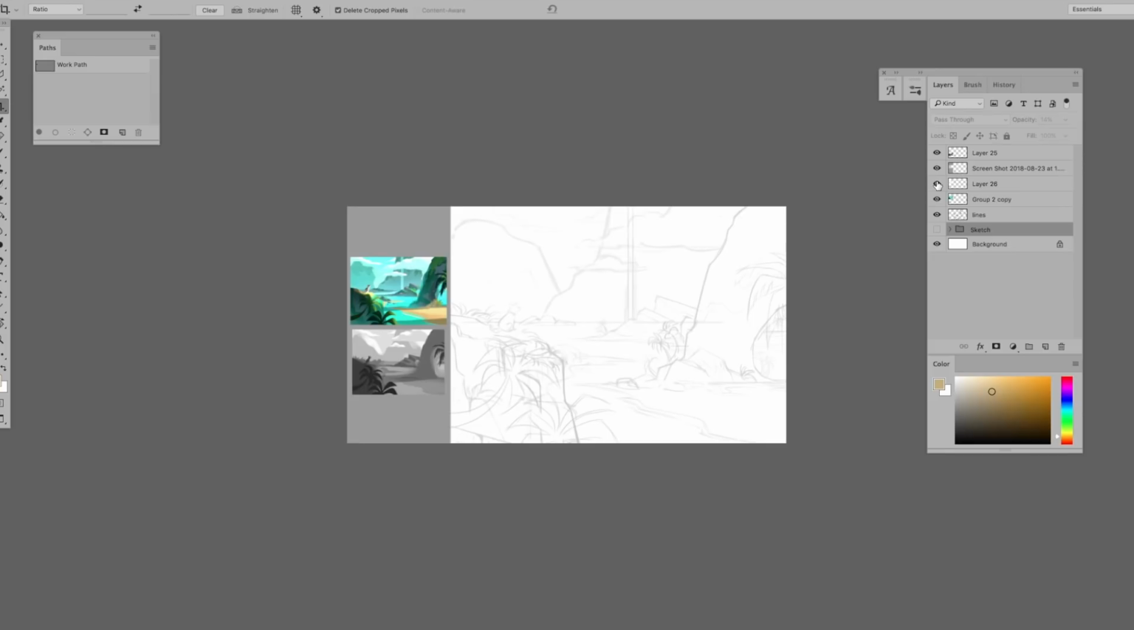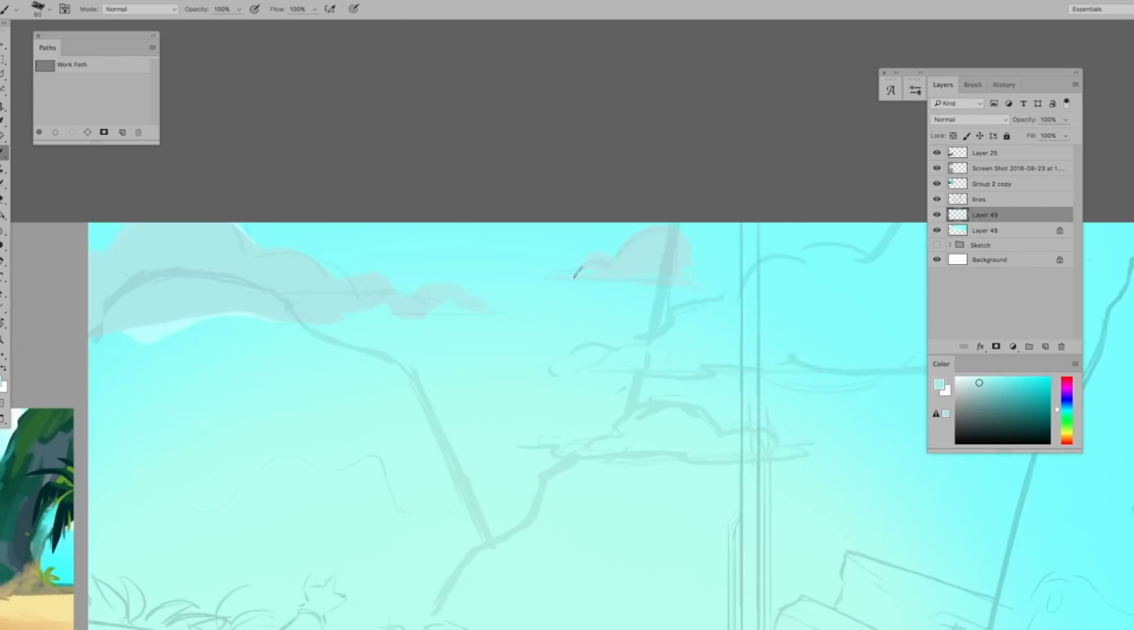Then you can start painting your actual background while keeping your color key and your tonal key to the side for reference. I paint back to front, so I start with the furthest back color in the background. In this background, my furthest back color is the sky. So I start with the sky, painting the clouds.